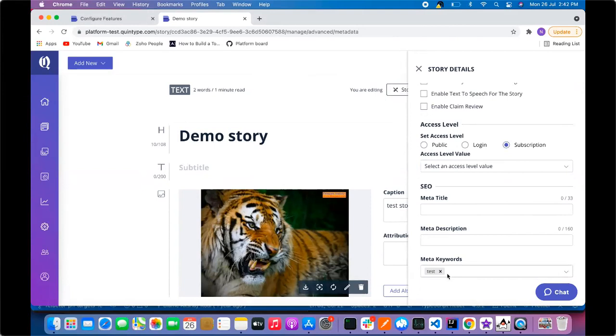Also, I should be able to add the SEO metadata irrespective of the copied tags. Just like this. Removing the meta keywords should not remove the tags.